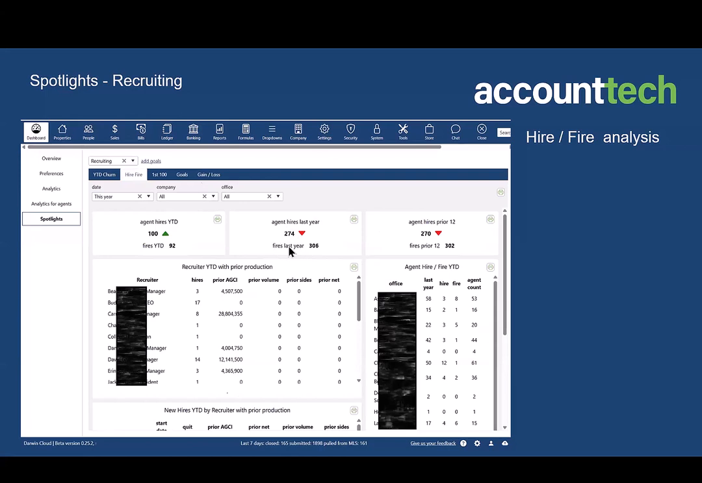So we actually had more people fired last year than we hired. That may not be a bad thing. In this particular case, the red might not be bad. So with recruiting, the reds are debatable, I would say. And then for the prior 12, we also had fewer hires than fires. But here's that report I showed you with the recruiters. You can see the different recruiters and how many people they've hired and what was the prior AGCI that they brought on.